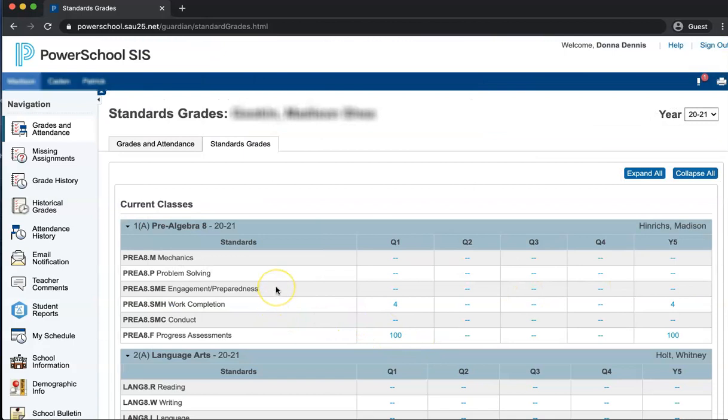In our grading here at Lurgio, any of our self-management grades, which is conduct, work completion, and engagement and preparedness, are graded on a 0 to 4 grade scale. Our other standards, such as progress assessments and our academic standards, are graded on a 100-point scale. Any student who receives below a 50% will display an NCY for that particular assignment.